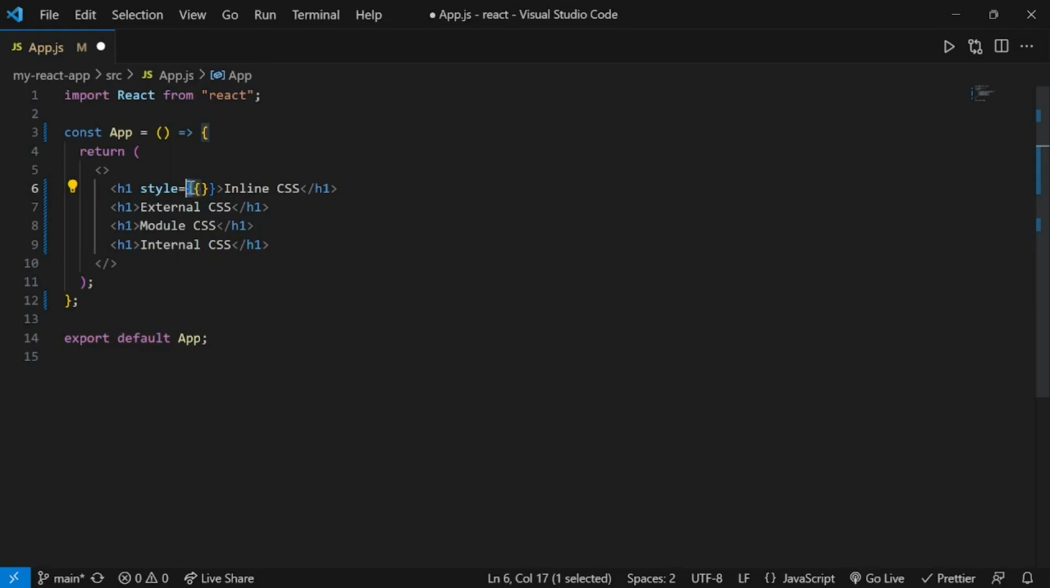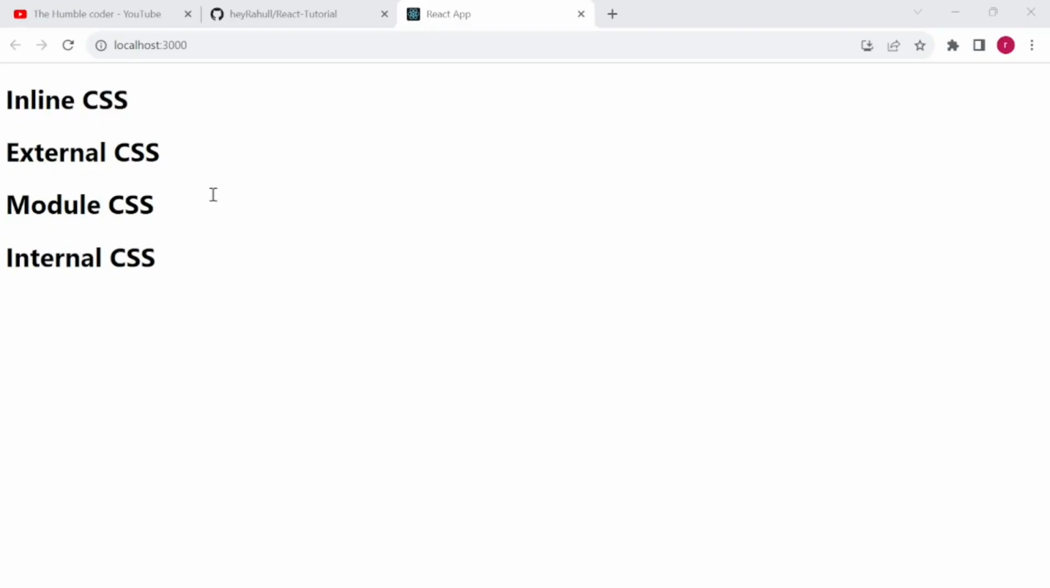So this curly bracket tells us there is JSX code inside it, and the second one is because here in React, when we mention the properties of CSS, we mention it as an object. So suppose if I have to mention the color as red, I will mention it like this. So this means that I have used the property as an object. So once I save it, you can now see the inline CSS being applied.